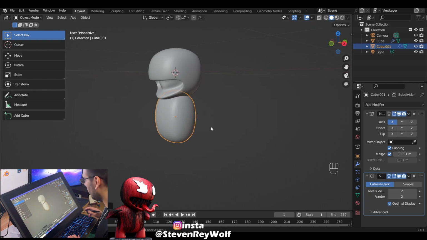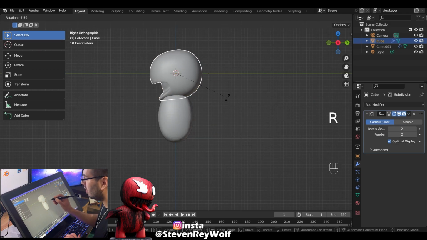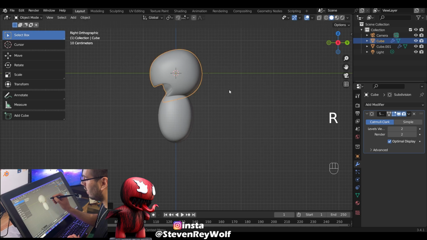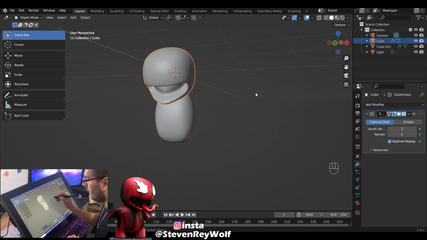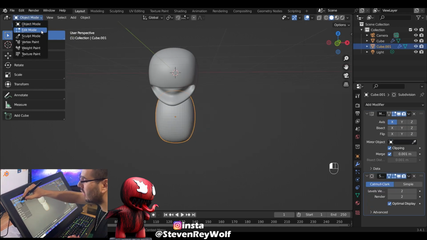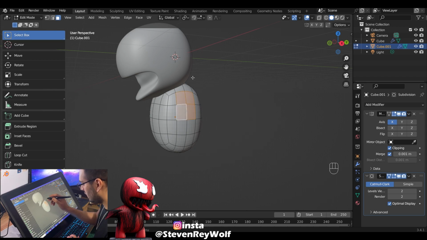Then go into side view mode with number pad 3. Grab the head, hit R to rotate it, and then G to grab and move it forward. Click back onto the body and then go into edit mode. Select these 4 faces, hit X and then delete faces.